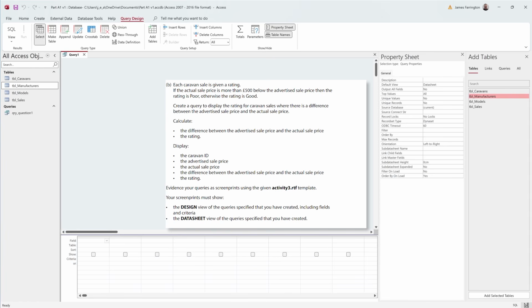We're going to need to create a query to display. Here we go. We've got an idea of what we're going to have to output to our users. A query to display the rating for the caravan sales when there is a difference between the advertised sale price and the actual sale price. We've got to calculate, so we've got an idea that there's a calculation inside of this query, the difference between the advertised sale price and the actual sale price. And we're going to calculate the rating.